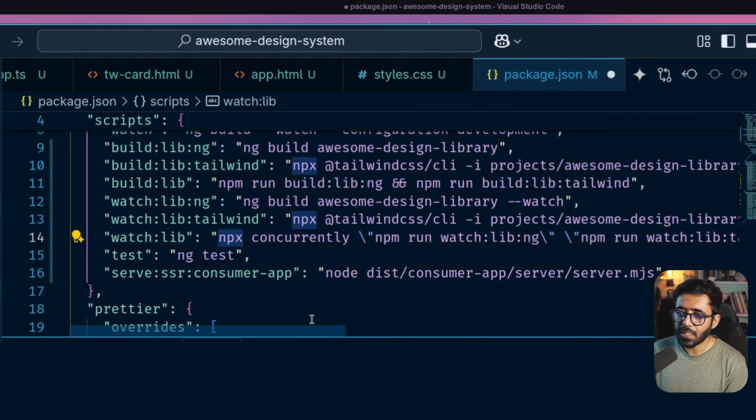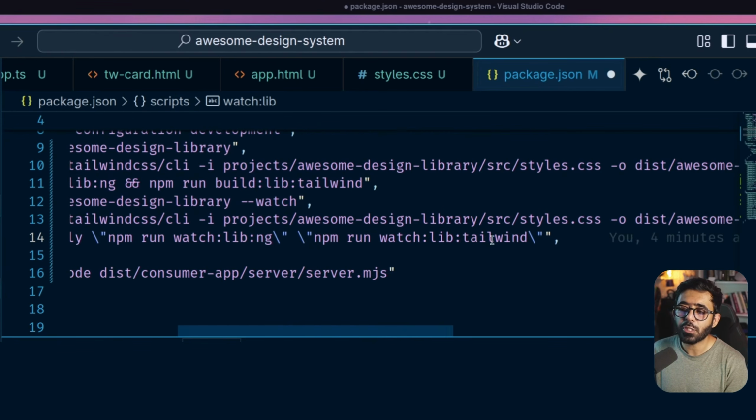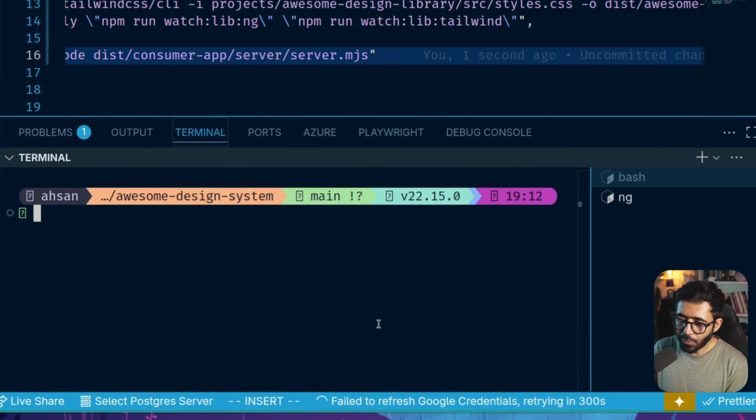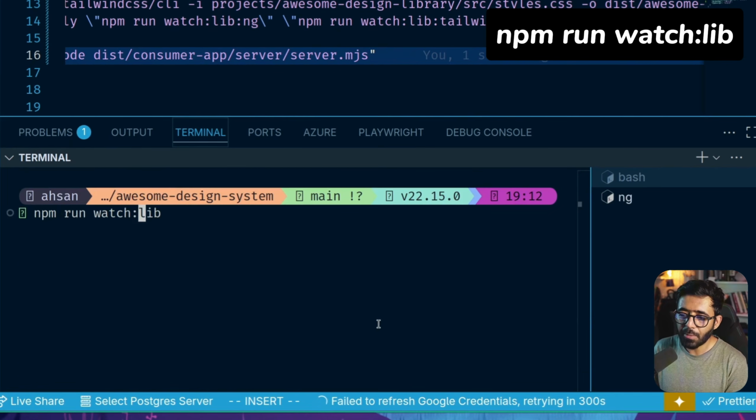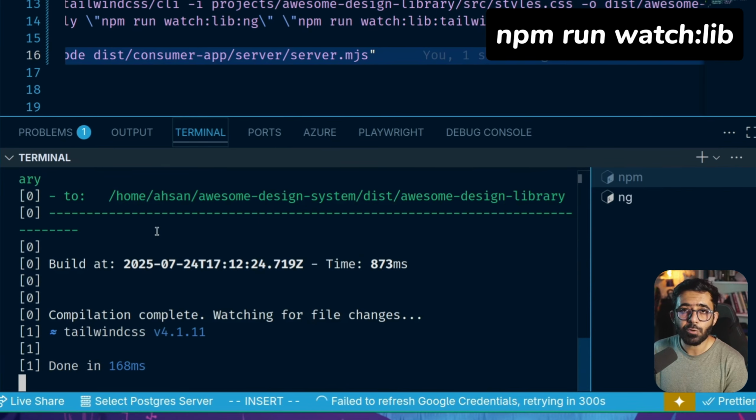We have npx concurrently, then we have npm run watch lib ng, and then we also have npm run watch lib tailwind. Now we're going to save this, and we are going to go ahead and run npm run watch lib. Now you can see that this uses concurrently. You may have to install it the first time. And now you can see that both of the processes are running at the same time.